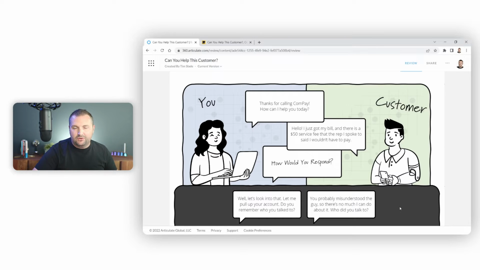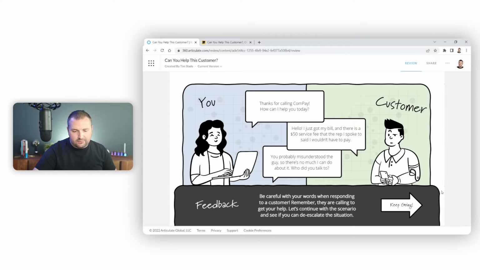So anytime I do a branching scenario like this, where I'm teaching somebody how to build a branching scenario and we're experimenting with it, I always like to try and upset the customer as much as I can. So let's see what happens if I choose the wrong response. You probably misunderstood the guy. There's not much I can do about it. So I'll click on that response. That fills in here. We can see our customer's expression changed, and then we get some feedback.